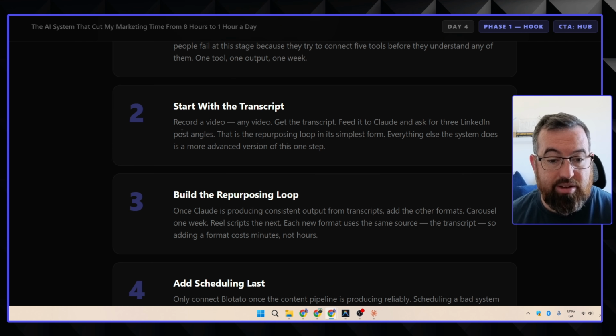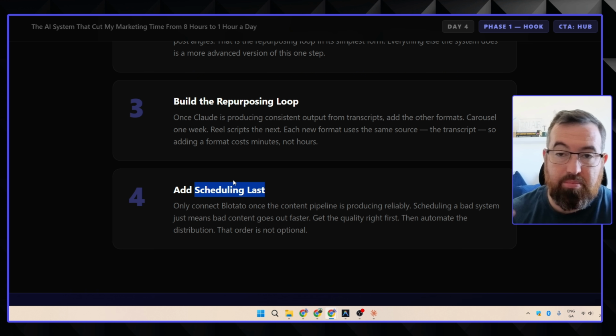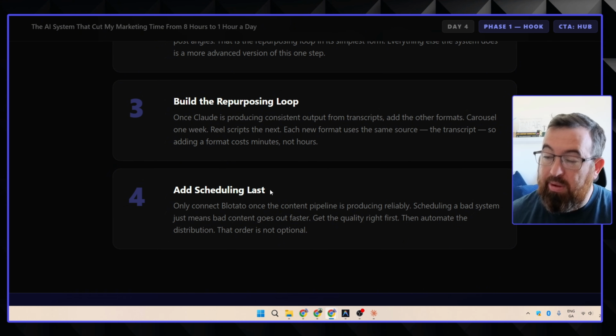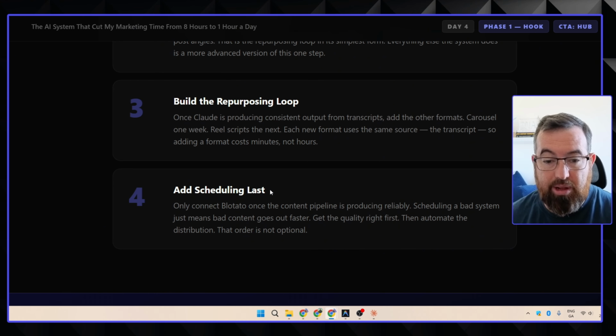Once you have that, start with your transcript, build a repurposing loop for whatever platforms you want, and then add scheduling last. Scheduling is the big one, as most people don't realize the amount of time that is spent trying to post content. If you're still using just one platform, say Instagram for argument's sake, for the amount of time you spend posting on Instagram, you can get the same post up onto maybe 3 or 4 other social platforms. More platforms means you're going to get more views overall, and over time it will start to grow. One of the key things to remember.